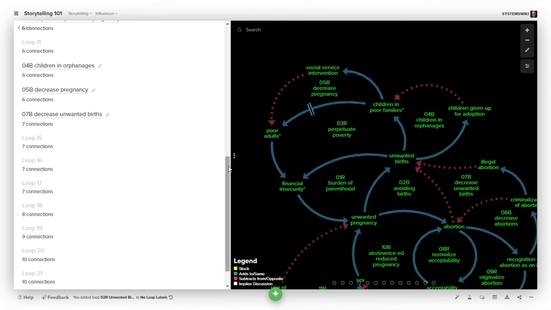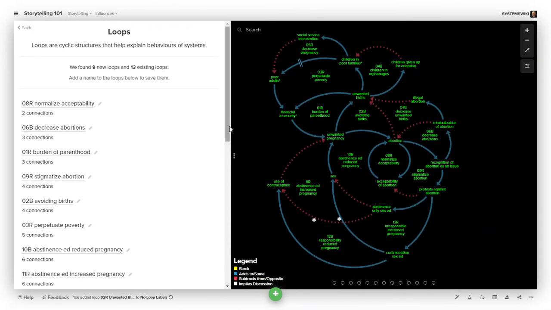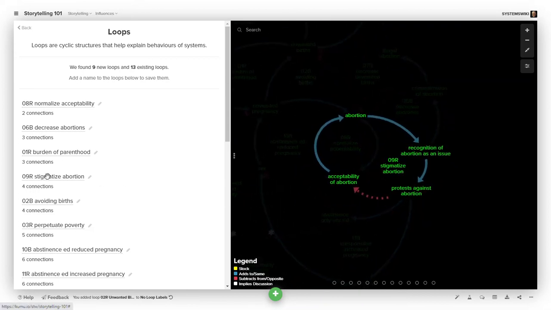So it's very straightforward. And if you create models using pluses and minuses, when you mouse over one of these, you can count the minuses. If it's 0 or an even number of minus signs, then it's a reinforcing loop. And if it's an odd number of minus signs, it's a goal-seeking or balancing loop. And that's pretty easy to determine.